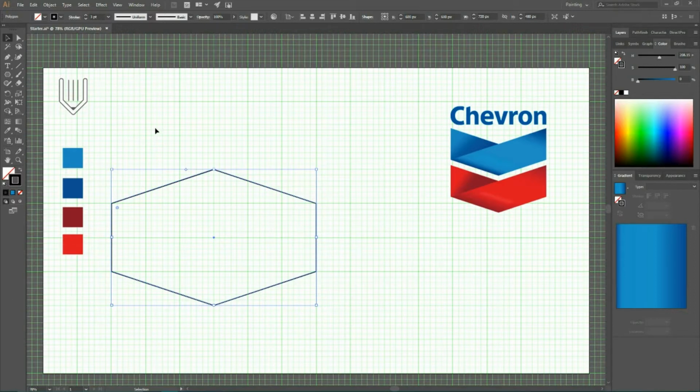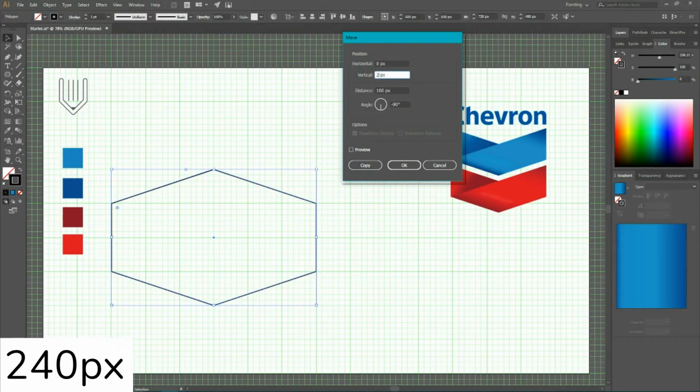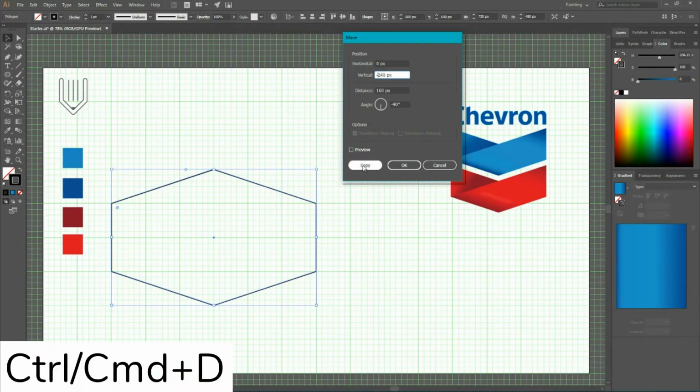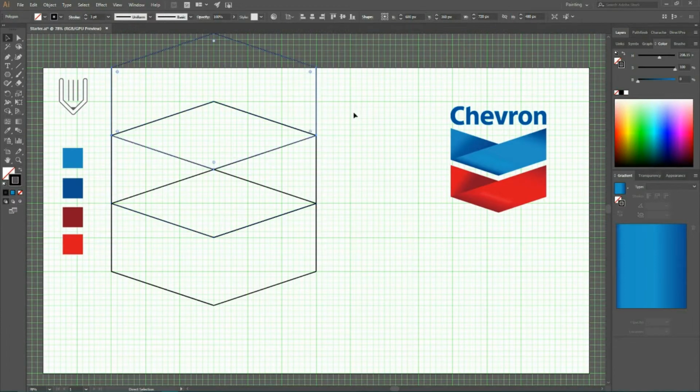Then double click on the selection tool to open the Move dialog box. Set the horizontal value to 0. Set the vertical value to 280 pixels. We're going to move this two large squares to the bottom. If you want to move to the top, set it to negative 240 pixels. Click Copy to produce a duplicate, and then press Ctrl D, Command D, to repeat this operation again.